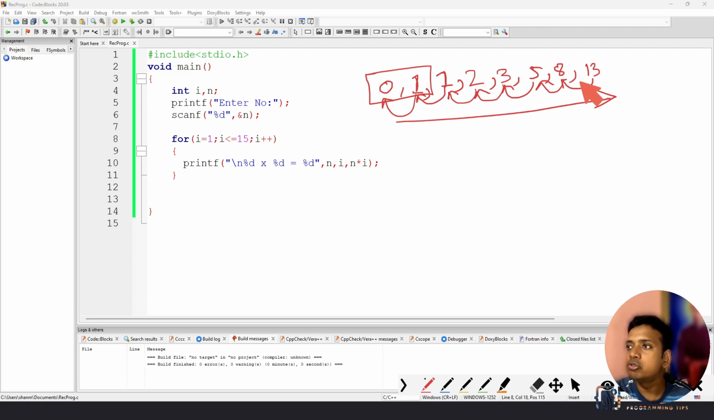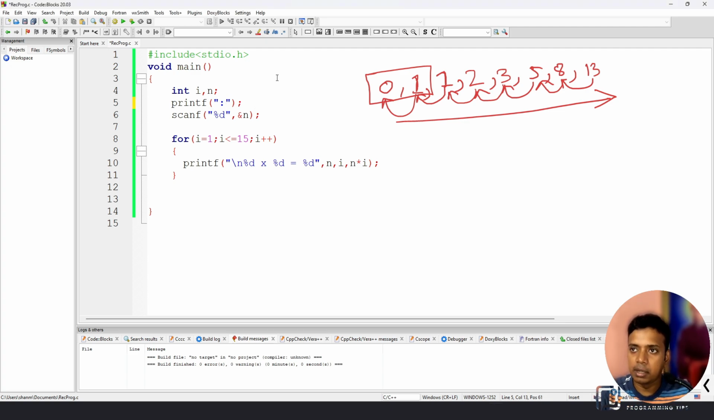Okay, so how will you do this program? Let me try to do this program. Enter a number. Suppose we need to set the limit up to where it's going to print. Okay, so limit, enter the limit, n. Okay, fine. So here it is 15, n.